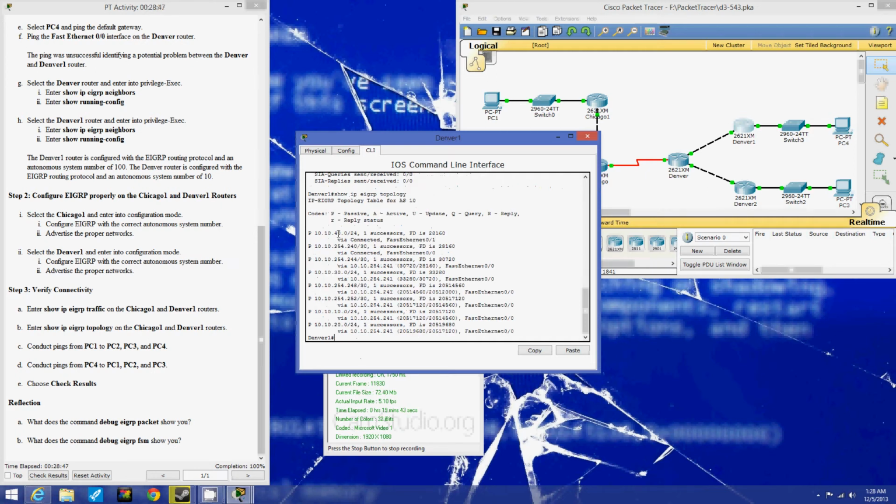Okay, same thing. These are all 0/1 routers. They're all connected via Fast Ethernet. These are all going. These are all up and running now. So now we got that.